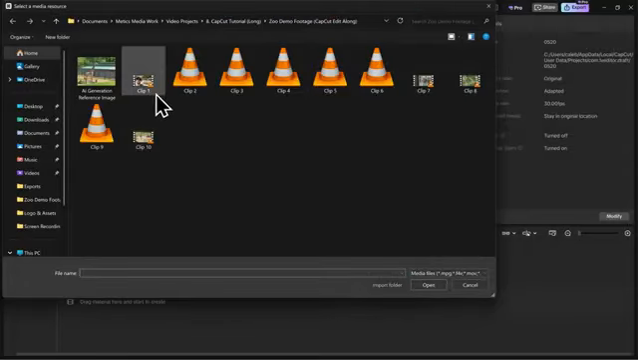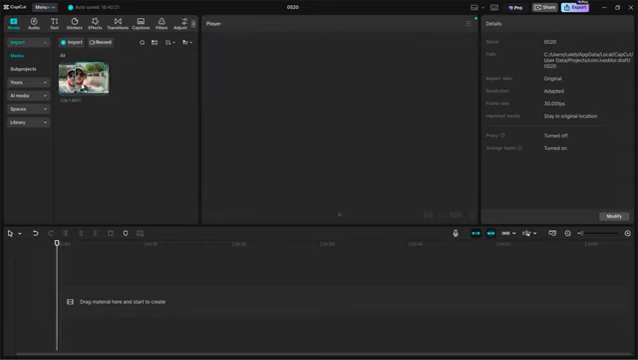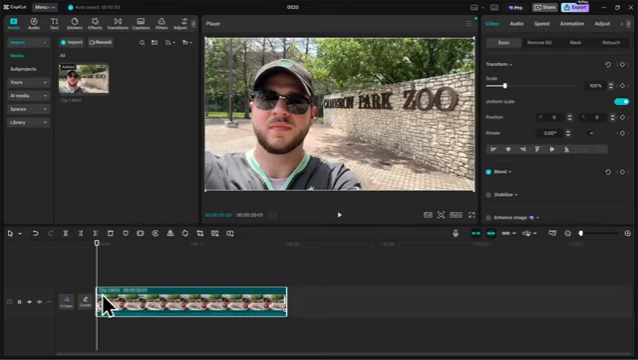I'll start by importing clip 1. So I'll double click on it here. And now that piece of footage will be imported to my media bin. Now to bring this clip into our timeline and begin editing, there's two ways we can do that. We can hover over the clip and click the blue plus icon right here, or you can drag and drop the clip into your timeline just like this. And now our clip is ready to be edited on our timeline.